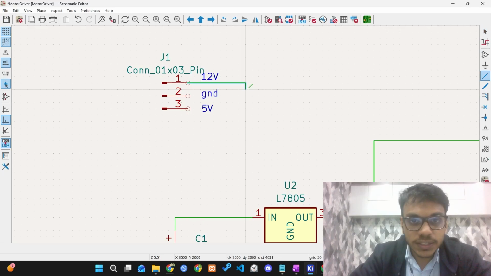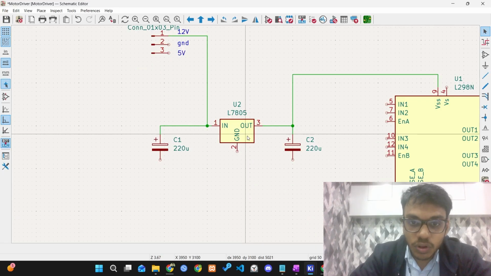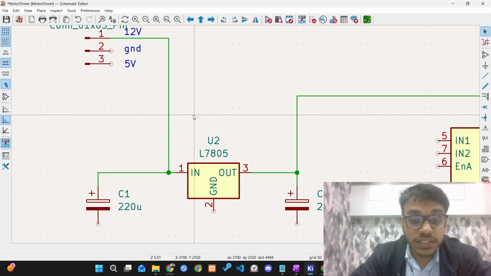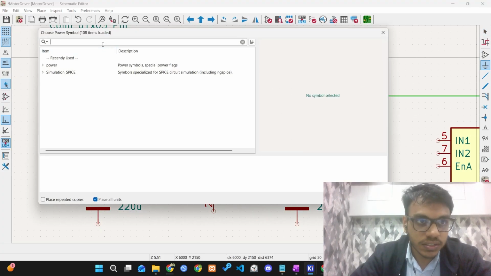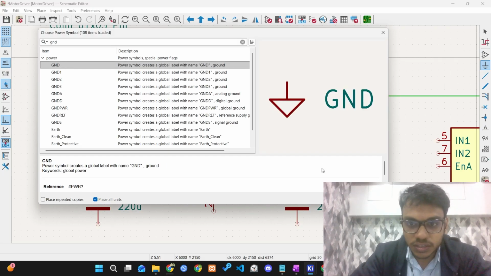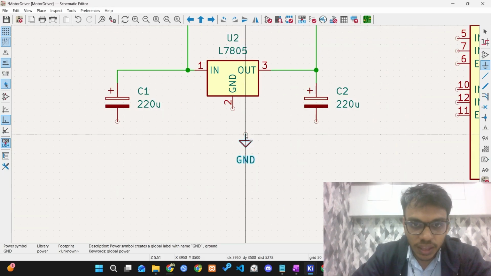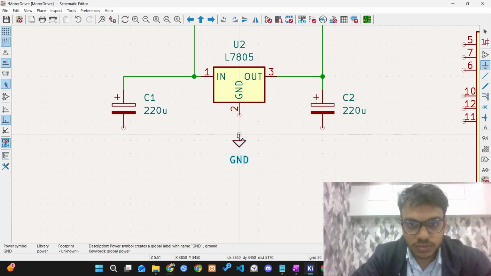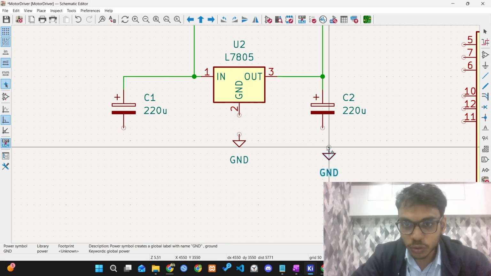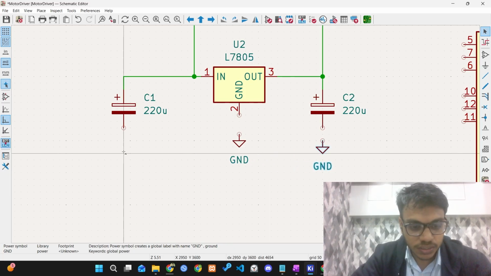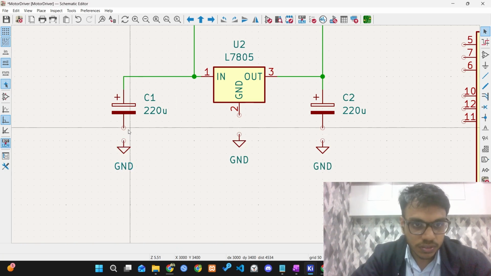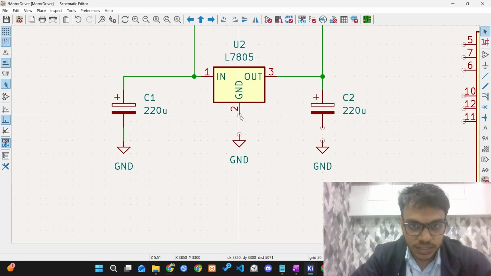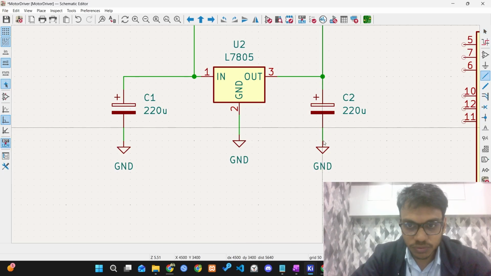Now we're going to connect 12 volts to the input of this voltage regulator, and for placing ground you can go to the right side and place power symbols. Click on it, type GND, and you'll have your ground symbol and you can add your grounds. So let's add some grounds. I'll press Ctrl D to duplicate it. Place another ground here. Ctrl D to duplicate it. Place another ground here. Press Escape and connect these three grounds.